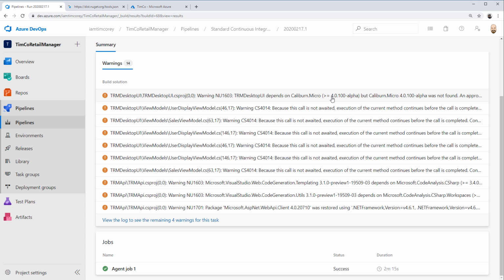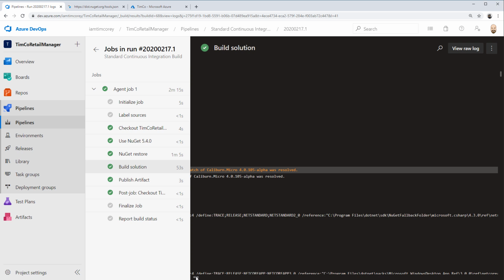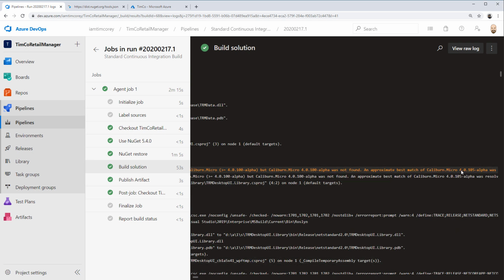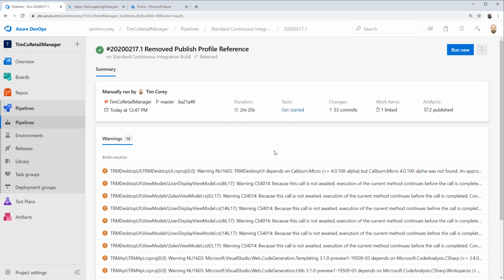So this depends on Caliburn Micro 100-alpha. That was not found. So it used instead Caliburn Micro 4.0.105-alpha, which is found. Remember, we had to use a custom NuGet feed for the Caliburn Micro alpha builds. Well, that's now been resolved. It's actually an alpha on NuGet.org that we can use that works with .NET Core 3.1. So it used that, which is really cool that it found the nearest version. We'll just update that ourselves.